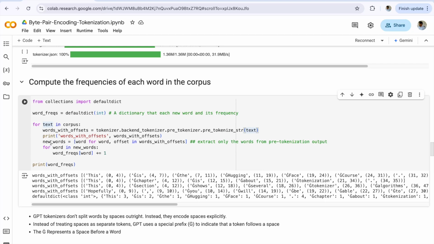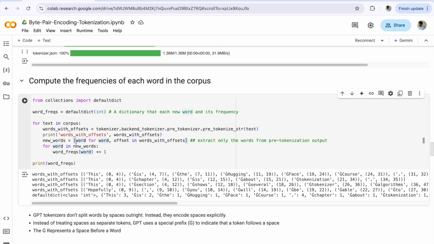Next, we are extracting the words from the output of the tokenizer. We have used a list comprehension here. The output from the tokenizer is a list of tuples, and each tuple has the word and its offset in the sentence, right? So we are unwrapping the tuple into the word and offset and only collecting the words. Then for each word in the words, we are adding it to our dictionary. The keys of this dictionary would be unique, right? If the word is not present in the dictionary, it will add the word and set its count to 1. Otherwise it will increment the frequency of it.